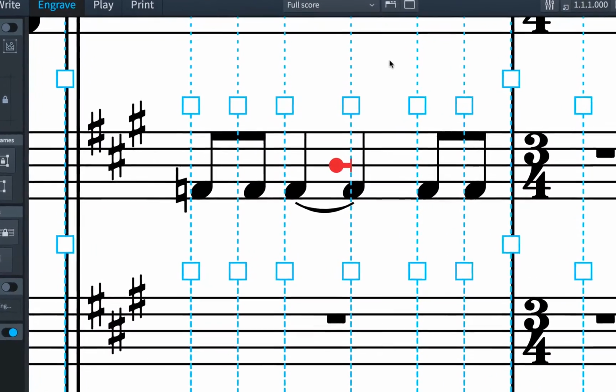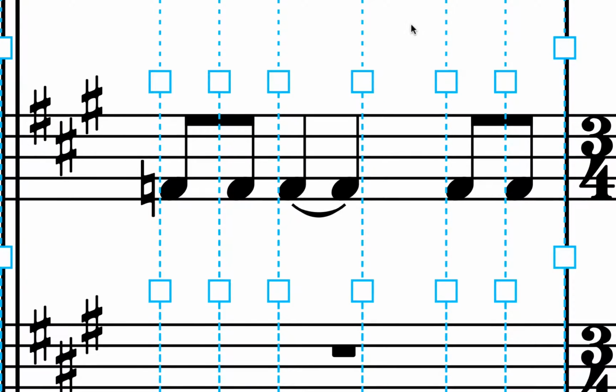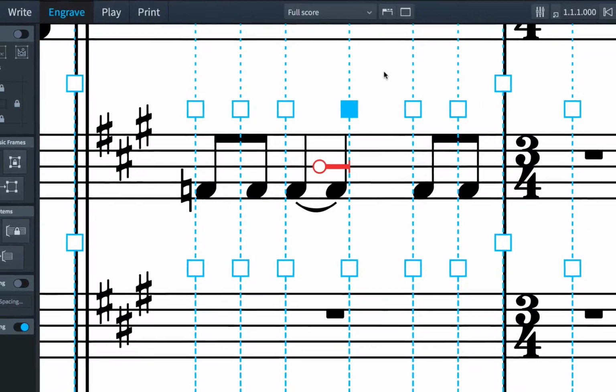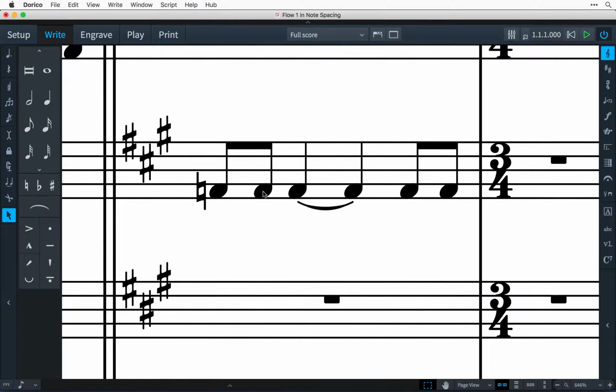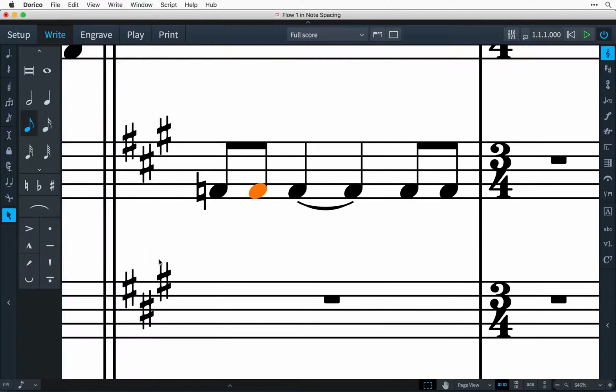When you make a graphical adjustment to an item, a horizontal red line is drawn joining the item's circular handle to its original position, i.e. the position at which it is still considered to be for the purposes of spacing. You can delete graphical adjustments by selecting the circular handle and pressing Delete. You can also select the note or notes in Write mode and choose Edit, Reset Position.